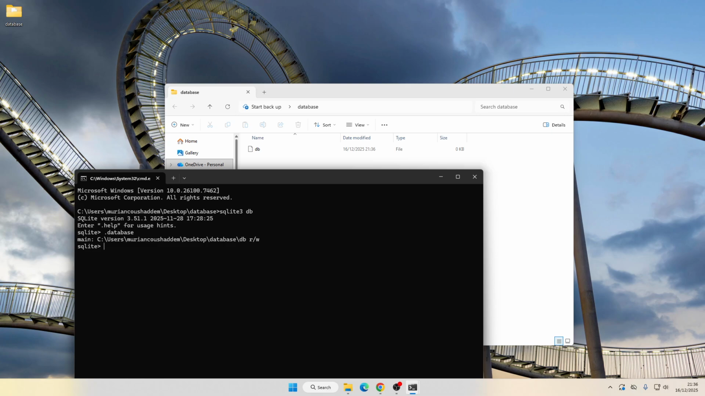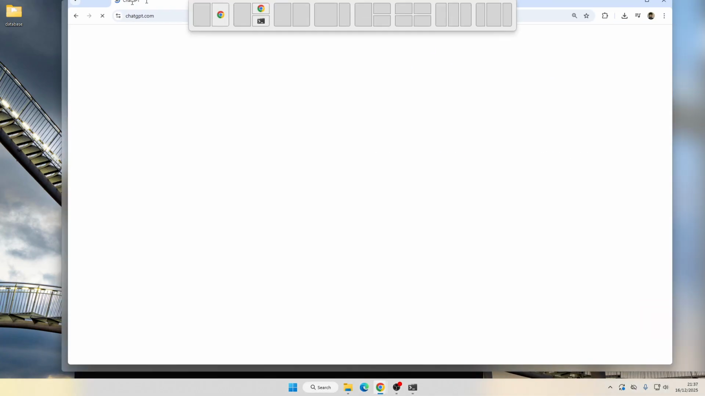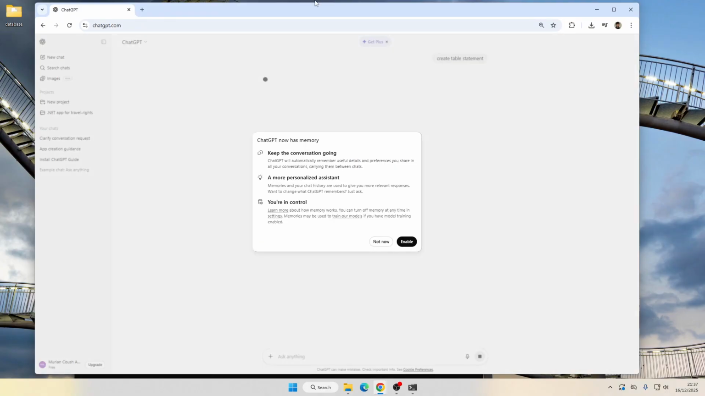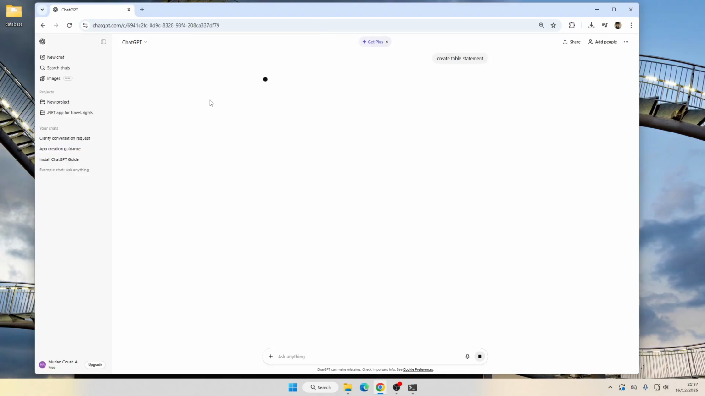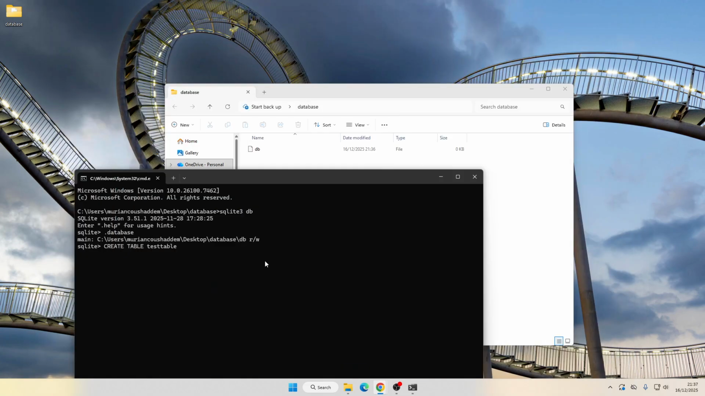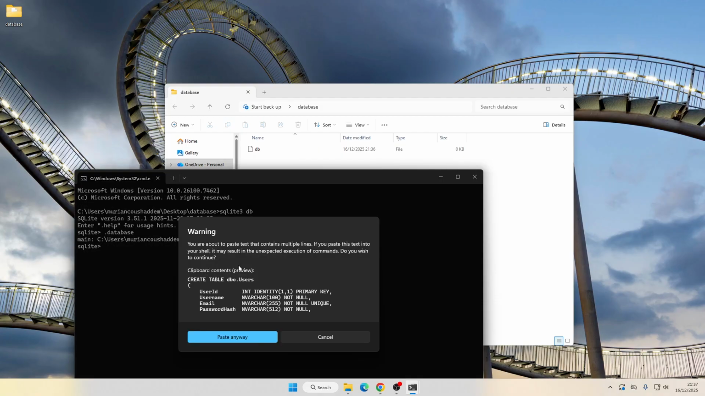And in this database we can use some SQL. So let's just do a create table statement. Create table test table, and then just some random columns. Let me just get something from the internet. A create table statement. Okay, let's just use that one, and let's see how it works.